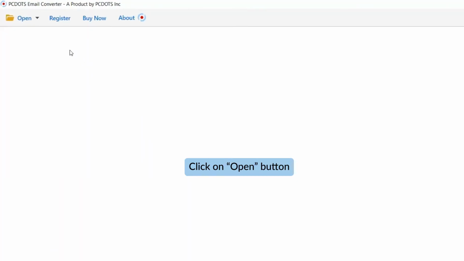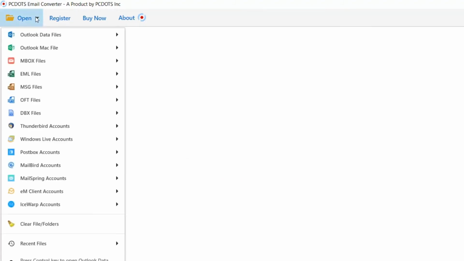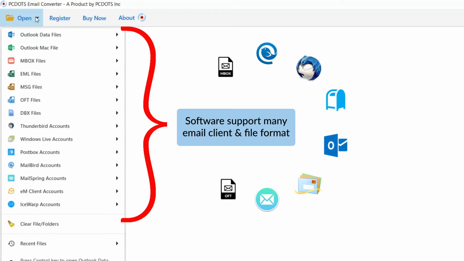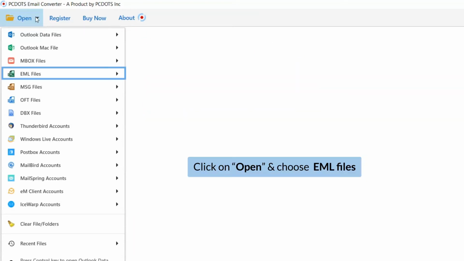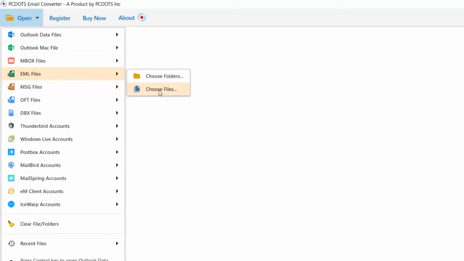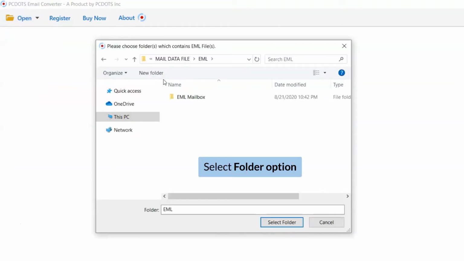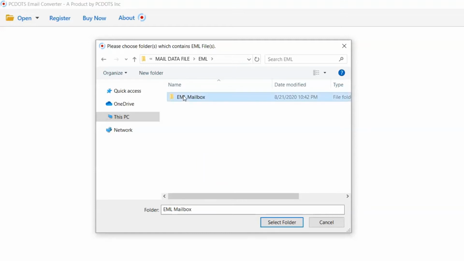Now, go to the Open tab. The software supports many email clients and file formats; choose as per your requirement. First, go to the Open tab and select the EML files option in the software panel. Pick the required EML folder containing useful information from the system and click on Select Folder.